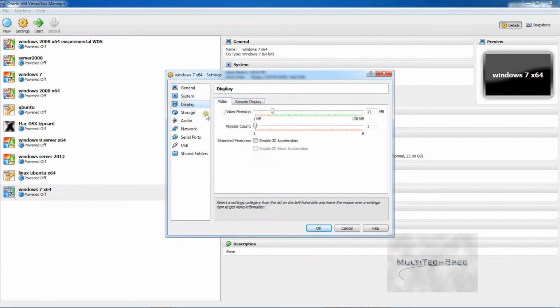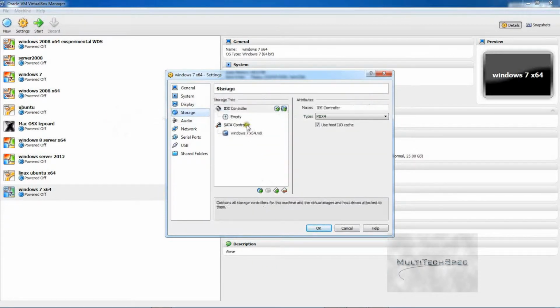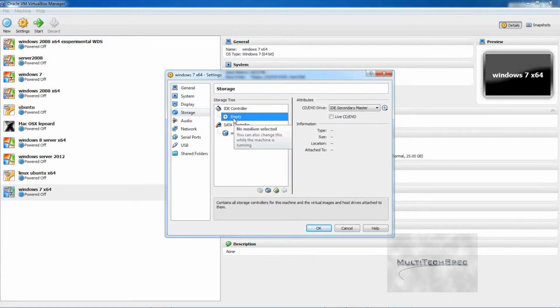Okay. Now video memory, self-explanatory really. 3D acceleration would be nice. 256 megs of RAM. Right, storage is the big one. Right, that's where you load your CD in the IDE controller. You can have a SATA one if you want as well, but IDE is the default.